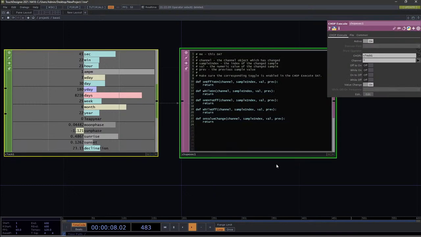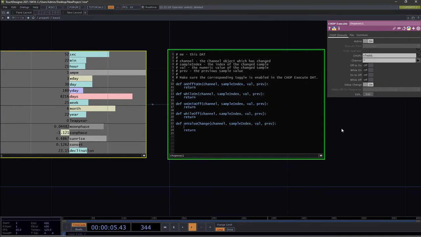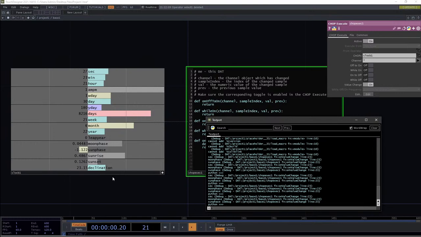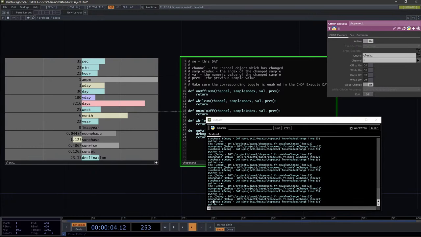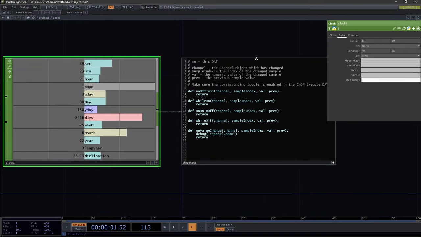And we take a CHOP Execute, and we are now looking for the value change. Way easier to work with. What we're given here is not the value, but instead the channel object, and the channel object has some different values and properties, for example the name. So we have sec, min, hour. If we just say debug channel.name and look into it, we see sun phase is changing all the time, quite interesting, but also the second moon phase. So let's get rid of sun phase because it's not really so interesting.